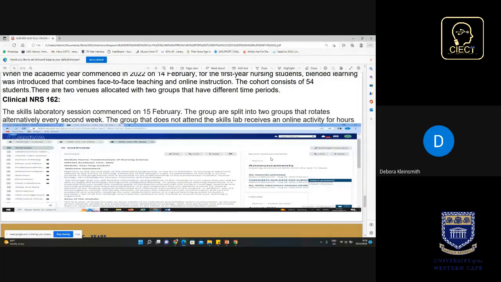For the clinical NRS 162, which is the clinical component of the module, I also have 2 groups. That's because of the hard mandate that's now lifted. In the beginning, I had 2 groups that I split into 2. Then they alternate every week. So the group that does not attend the skills lab receives an online activity for hours, which is ideal.